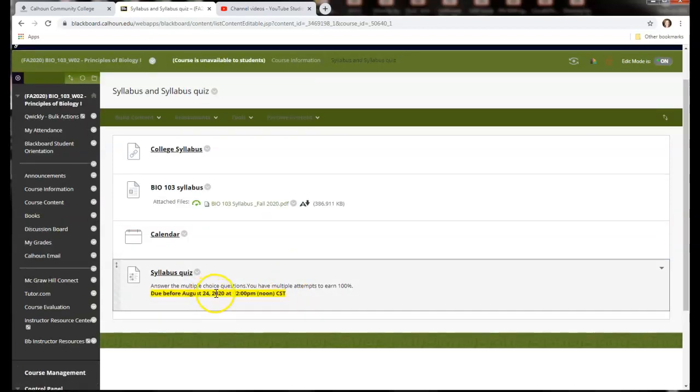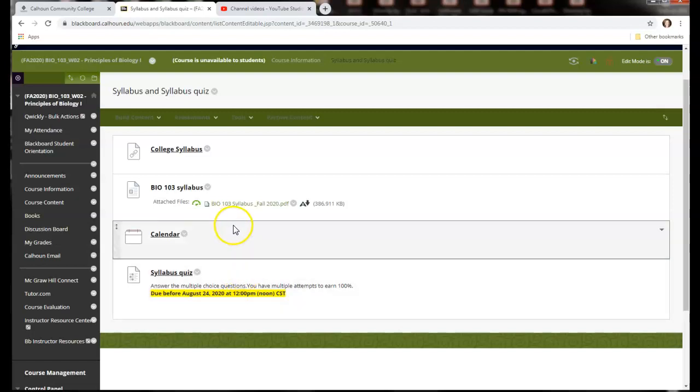This is how I mark attendance. So if you do not complete the syllabus quiz, you could be marked as absent from the course, and depending on your financial aid status, you could be removed from the course.